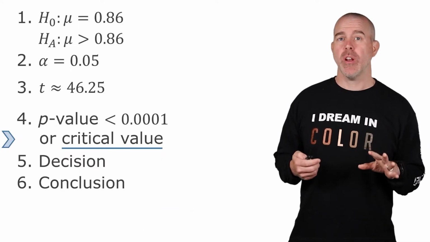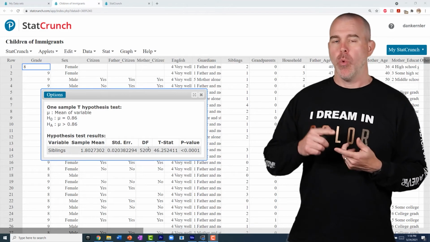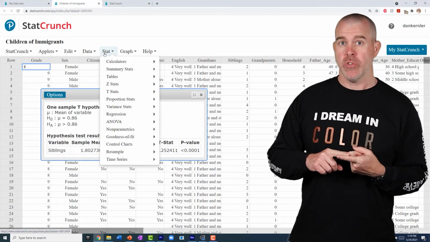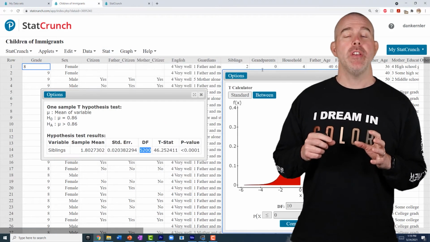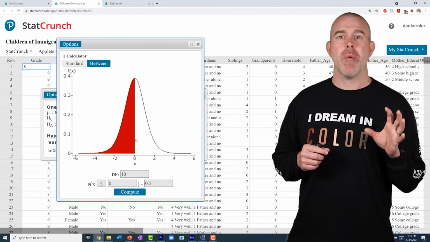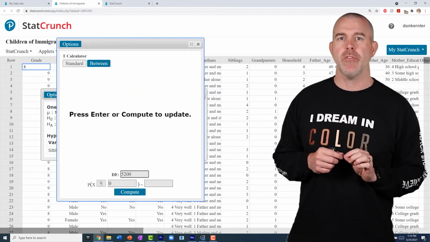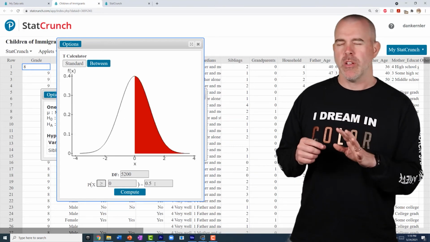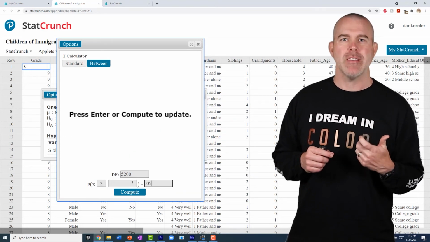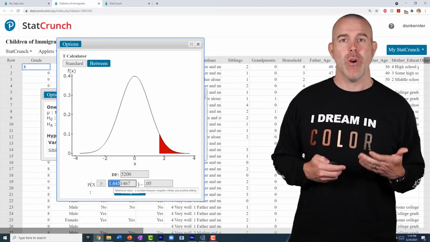So to get that critical value, we're going to go into Statcrunch, and what we'll do here is go under the T calculator. So Stat, Calculators, T. And we want to put in the degrees of freedom. Now we know from our output previously that we have 5,200. 5,200 is our degrees of freedom. We want to find the area to the right. Ignore the results right here. We want to put 0.05 as the area to the right. And then we get our results, that 1.645.